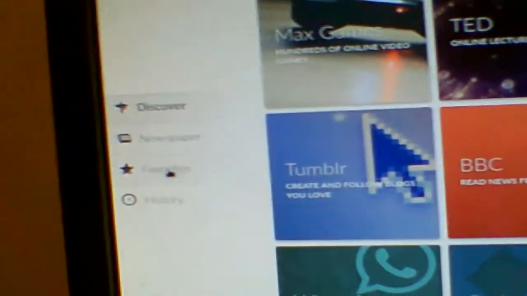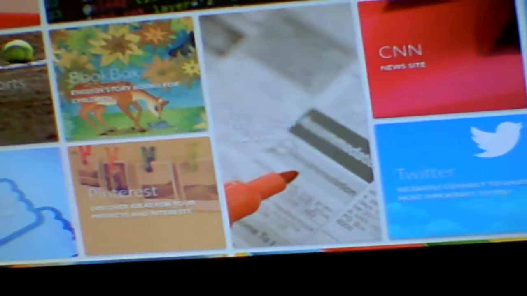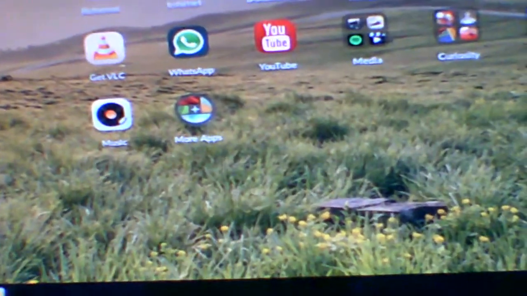And then it's basically, well, apps. I mean, it looks like over here is Discover, Newspaper, Favorites, History. Go to News, BBC, CNN. Oh, I'd have to remove that. Forbes, Google News, news site. And like I said, I generally don't use apps. My girlfriend does. But if you like apps, this could be the operating system for you.